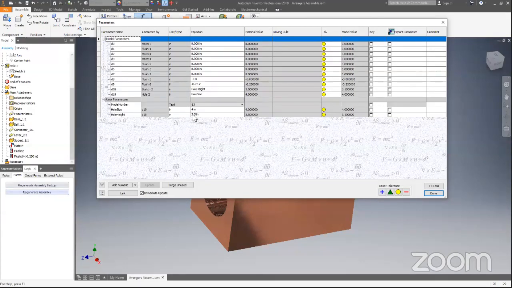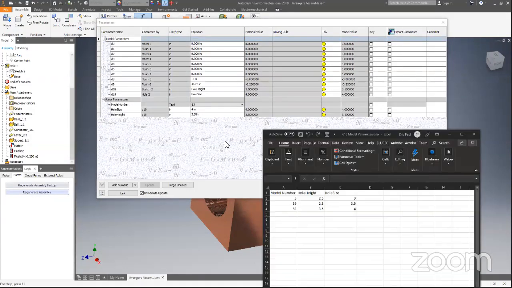Quick note while we're on here, notice that these are in units of inches, but in the Excel file, we did not have to put inches. They were just the straight values.